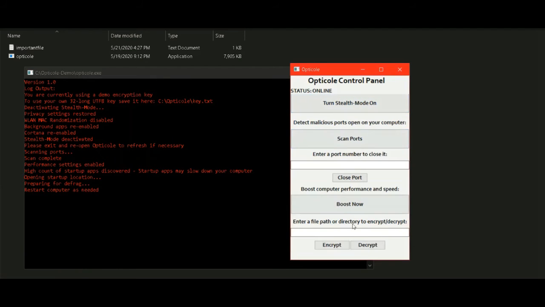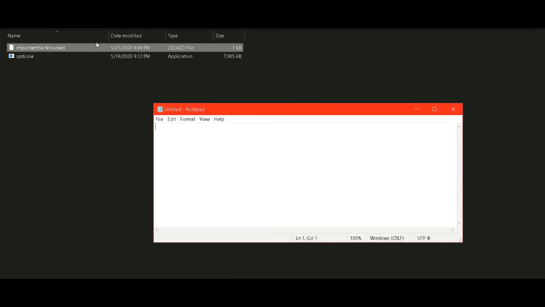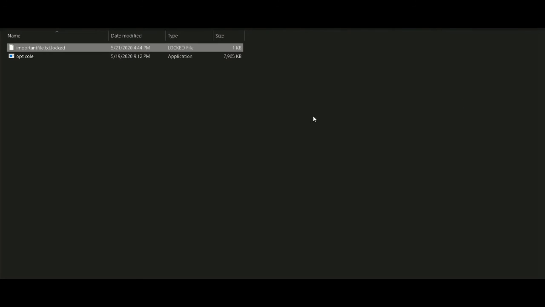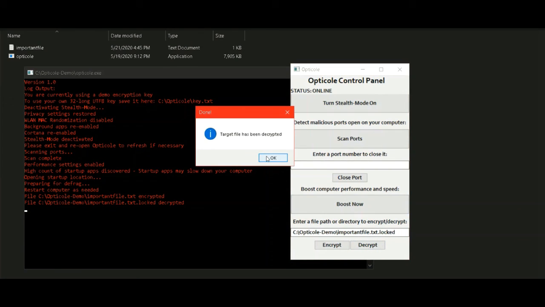Finally, encrypt individual files or directories by entering their path in the text bar and clicking Encrypt. Encrypted files can be unlocked by using the Decrypt button in the new log file path.